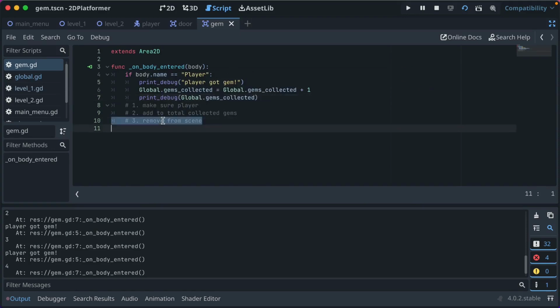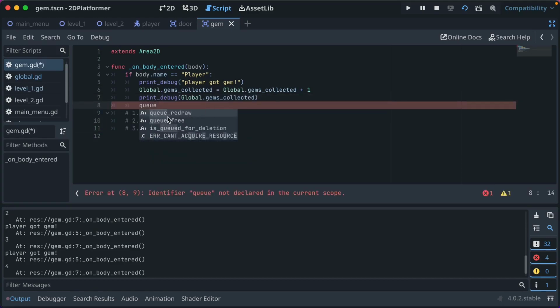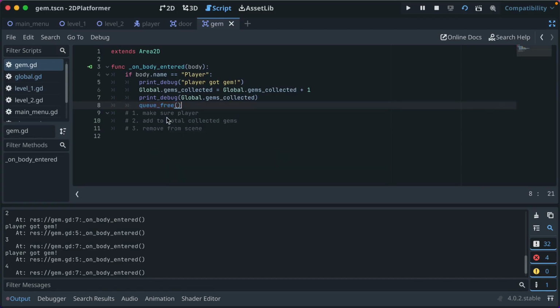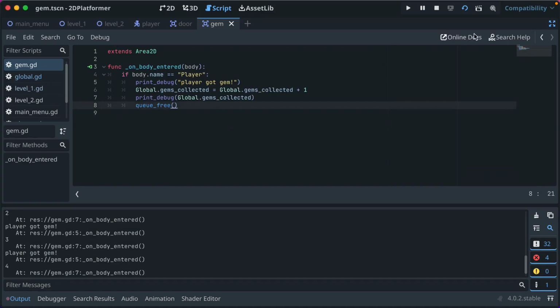Now if we do step 3, we can remove it from the scene, then it won't count it twice. So to do that in Godot, you do queue free. And that says when the game is idle and it's currently finished what it's doing, remove this node from the scene. So then it can't be collected again.